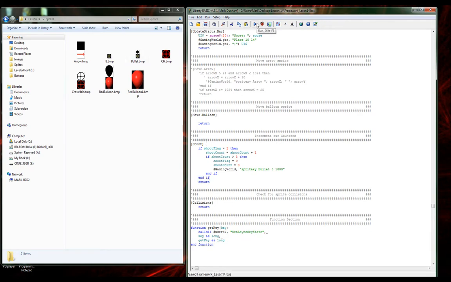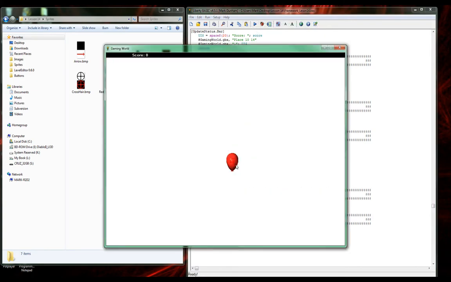Let's save it. Let's go ahead and run it. We can see, shoot, bang, it disappears. See how the bullet shows up on our crosshair? Wherever we shoot, and then goes away.